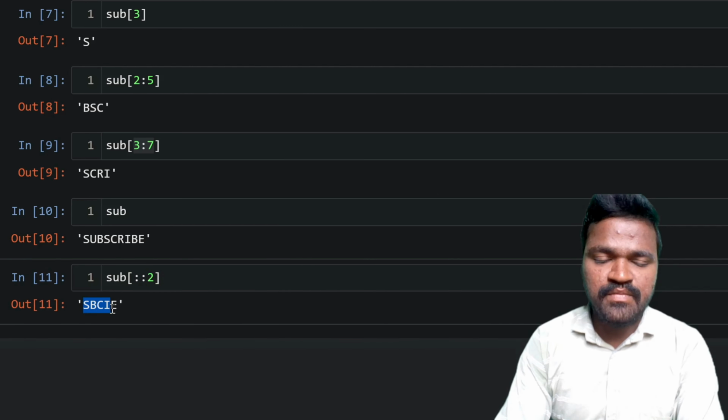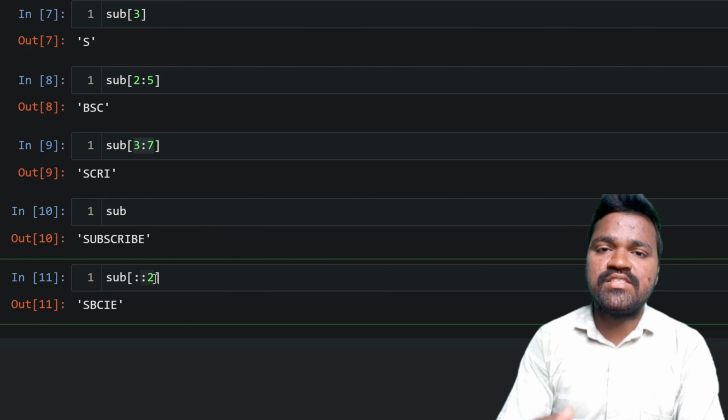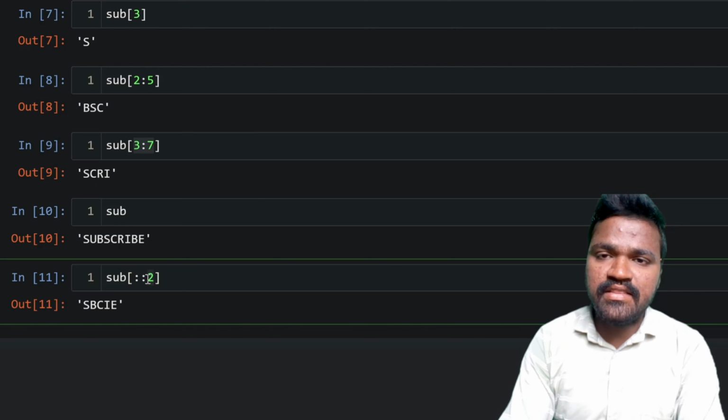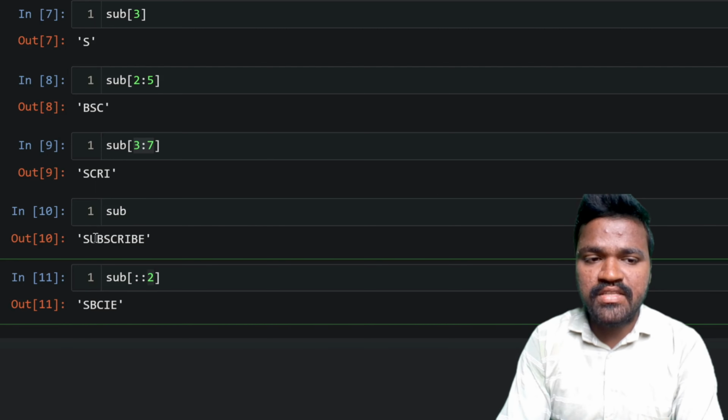By simply mentioning this 2 at the end, we get this result. The substring starts at this S, and we don't get this U because we are going 2 steps. By default, when we don't mention anything in here, it will go one step only. If we mention anything in here, it will jump based on that. So here we are mentioning 2 so that it will go 2 steps. Starting at S, it skips this U and goes to B.